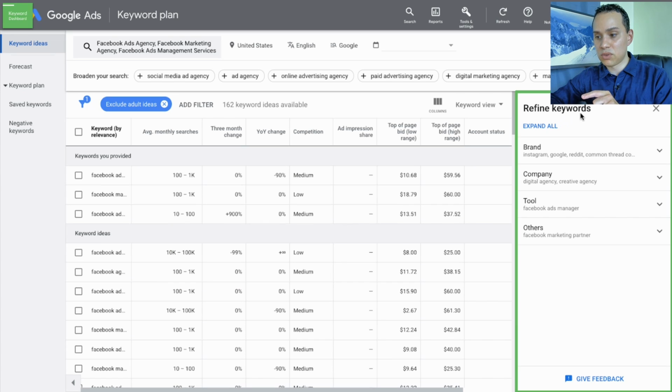But if we jump over to refine keywords over here, this is something that's going to help you, especially if you're in e-commerce. This is going to save you so much time.